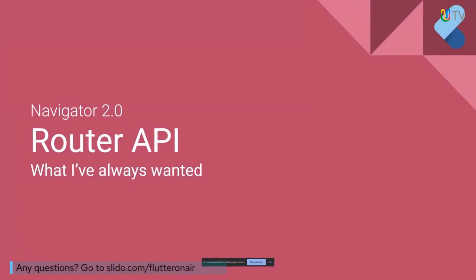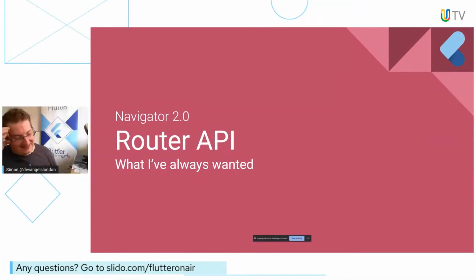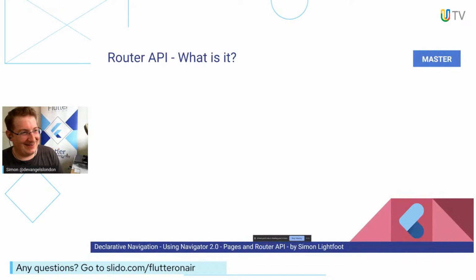Okay, so I know there's a lot to take in, and we're going to go through some examples later, but we're just going to talk briefly about the router API. So I originally wasn't going to talk about the router API because it was still being worked on. Four days ago, it was committed to the master branch. So I raced to get some semblance of information to you, and we're actually going to try some live examples of this today. So I have to say, this is what I've always wanted from the Navigator.